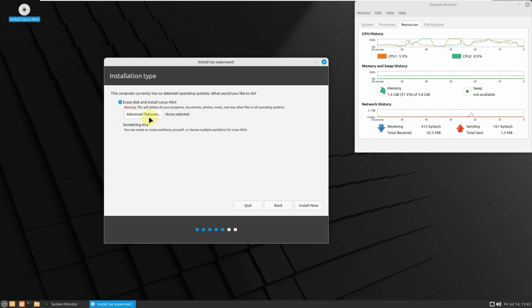So as you can see, here are the options. Something else, if you want to choose the dual boot options. If you want to delete the current operating system, you can choose this option and click on install now. It's going to take like 5 to 8 minutes, depending on your PC, and it's going to install the Linux Mint 21.2 in your main PC or work PC.